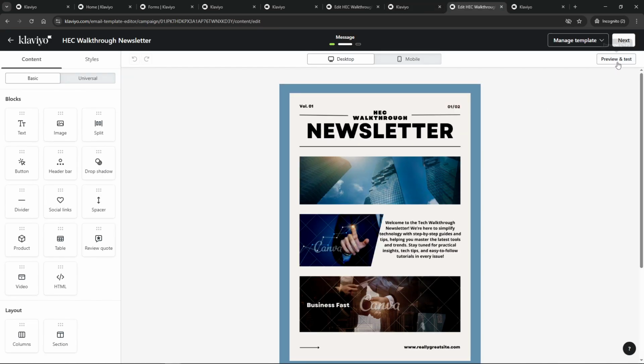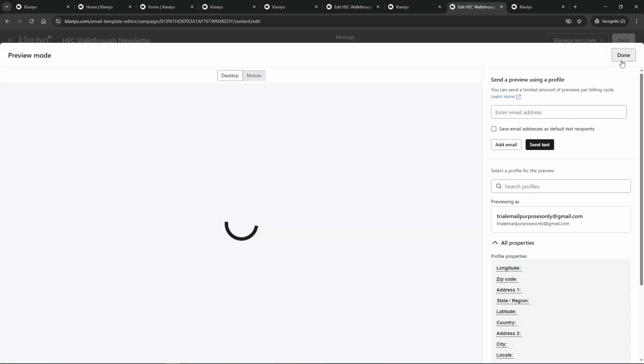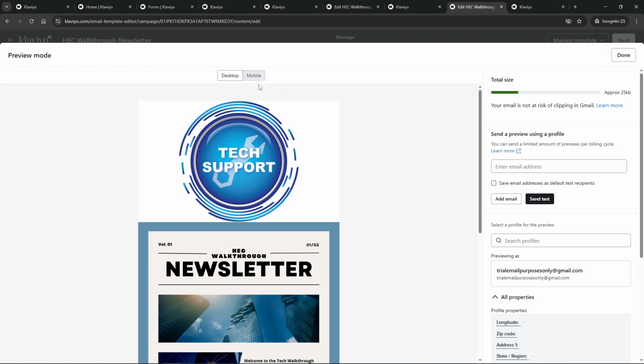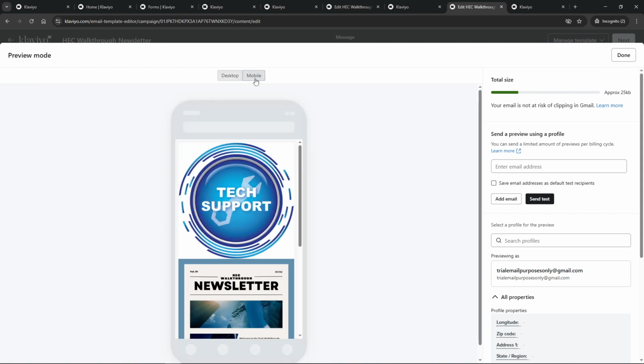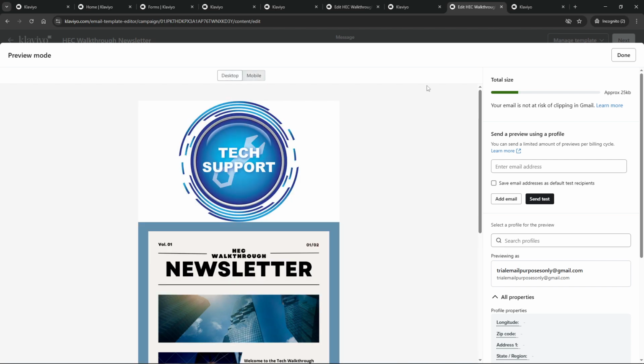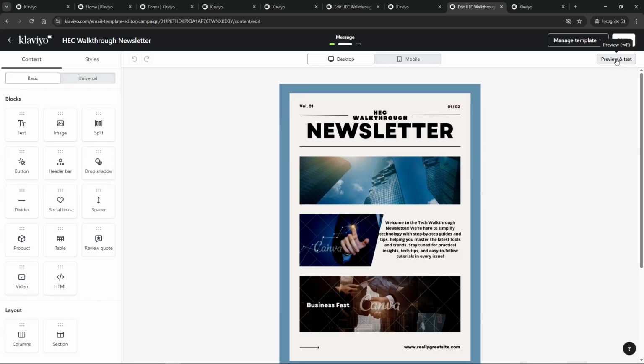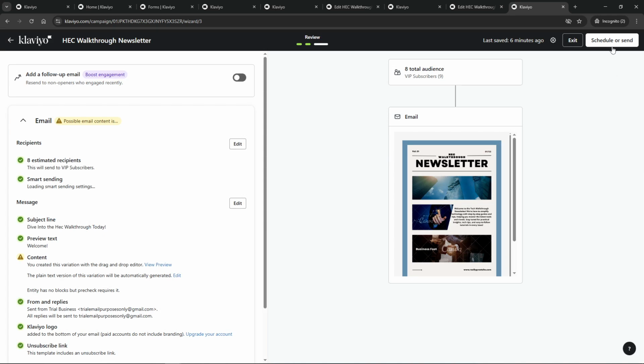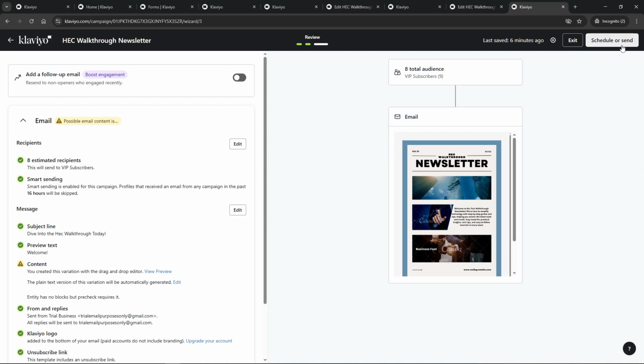Before finalizing, make use of the preview option. This tool allows you to review how your email renders across various devices, ensuring consistent quality and appearance. Finally, your campaign is ready to fly. You can either choose to send it immediately by selecting Send Now, or if you have a particular time in mind, schedule it to go out at a specific date and time for maximum impact.